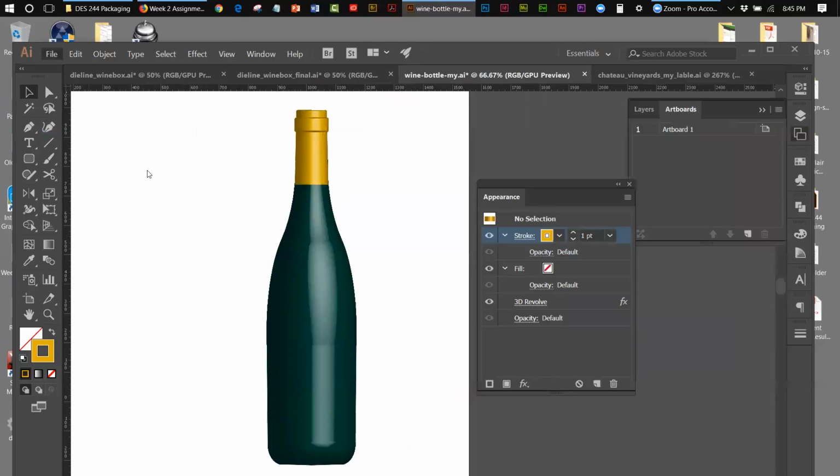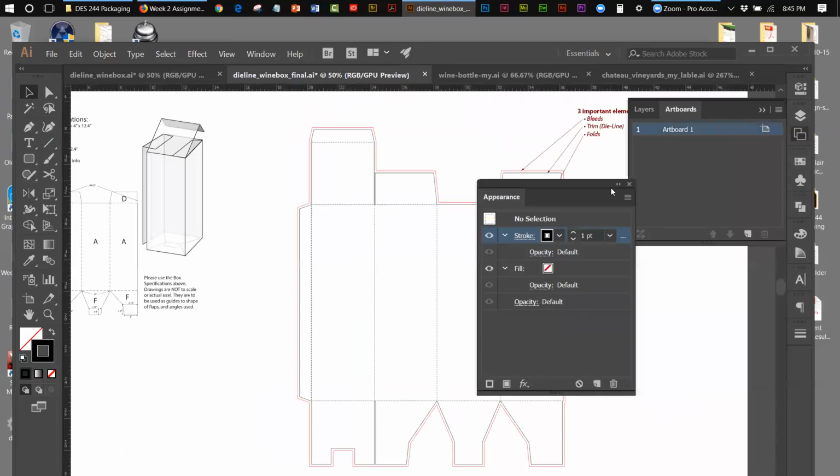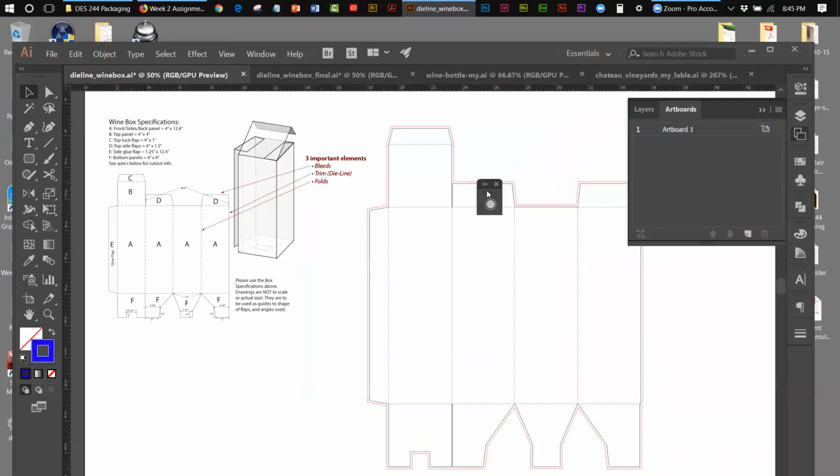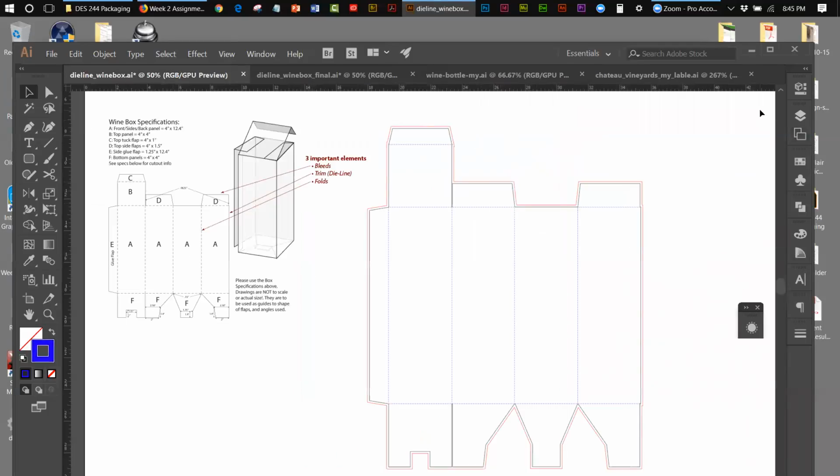I'm going to save this because tomorrow what we're going to do is we're going to go in and work on putting the labeling on this thing. And I'm also going to go back to my die line. Let me go back to my die line here. So let's go back to the one that I'm working on right here. Okay, so here's my die line. So ultimately what we're going to be doing tomorrow is we're going to be preparing this guy for a mock-up.